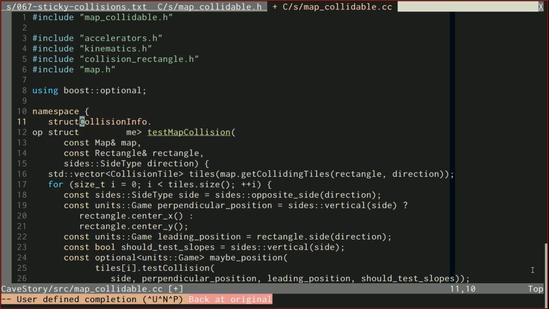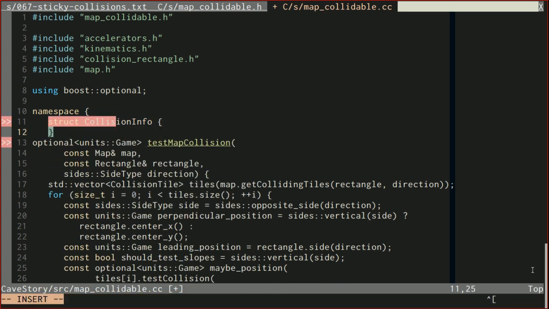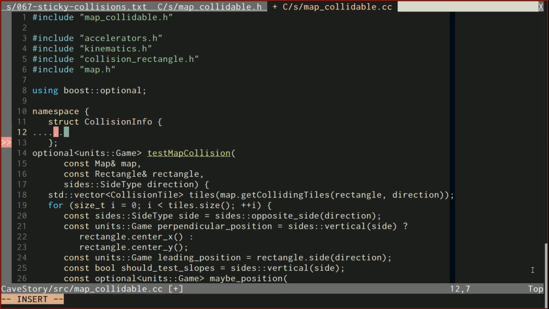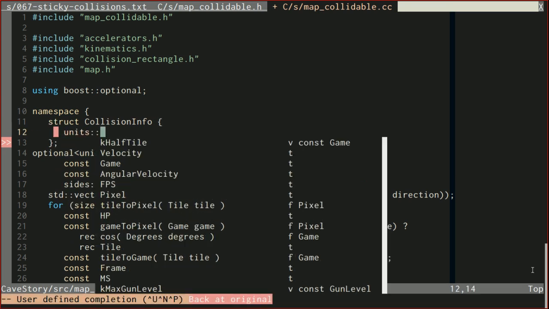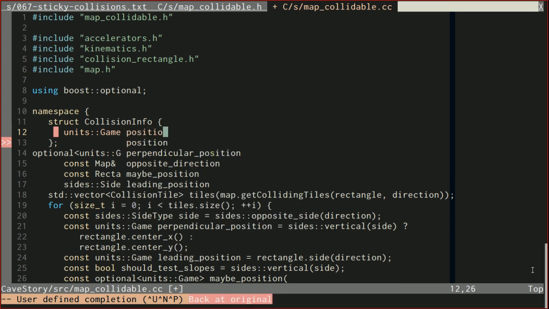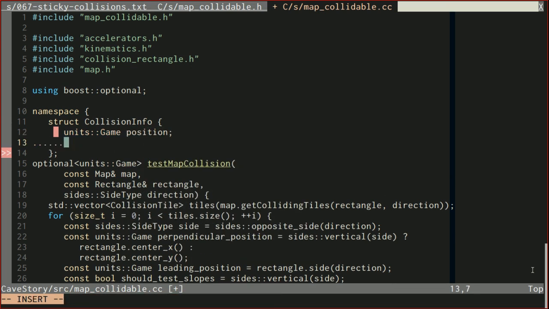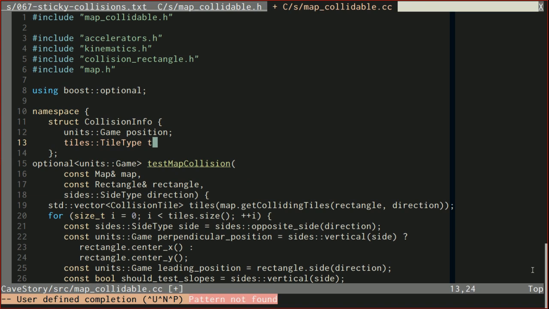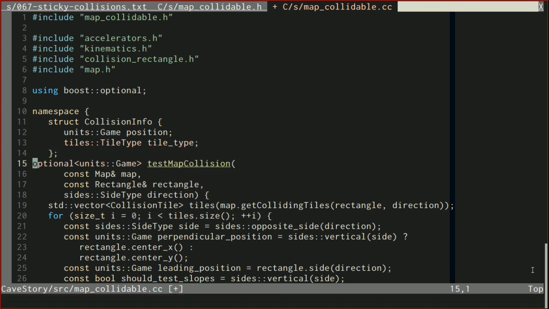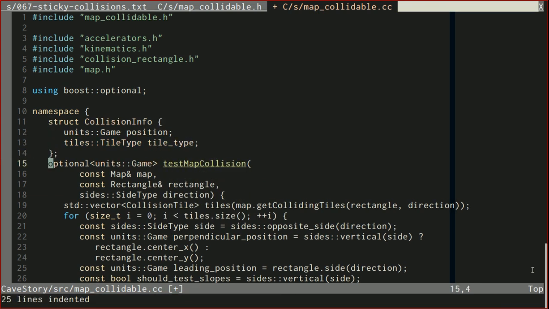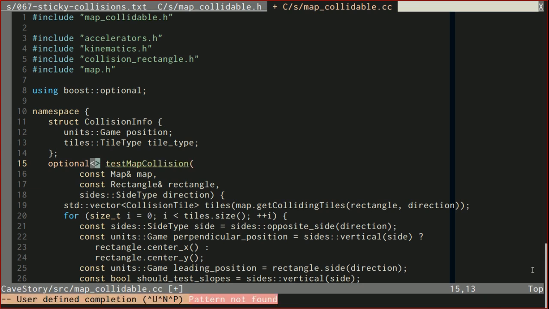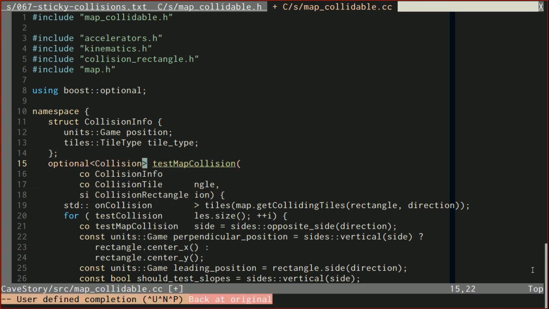It'll be struct collision info, and inside of it we will put our position, so units game position, as well as a tile type. So this will be tiles tile type. And so instead of returning an optional units of game, let's return an optional collision info. So let's see what needs to change for this.